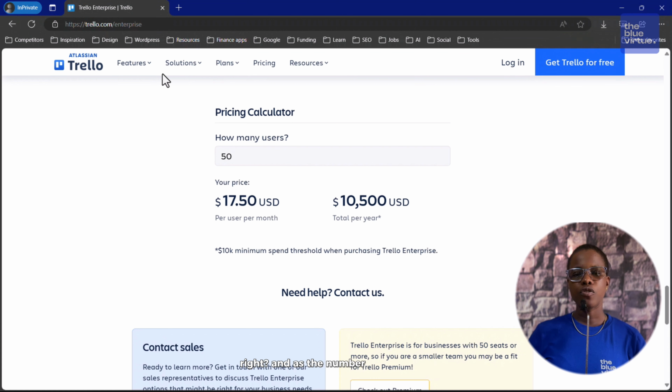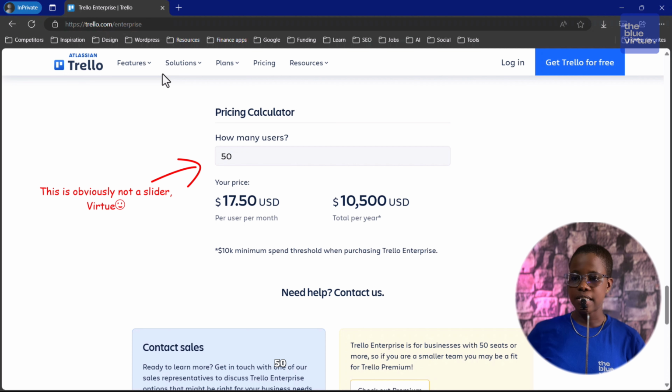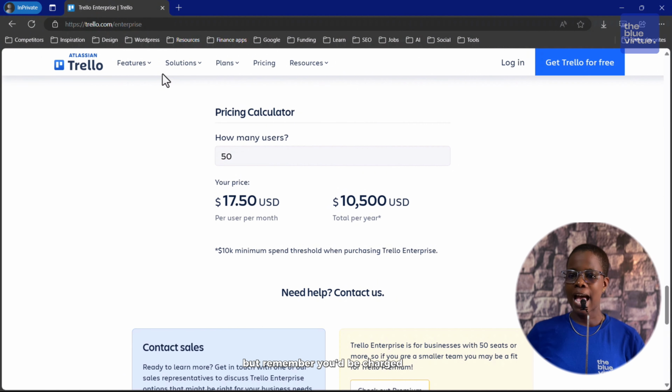And as the number of users increase, they reduce the cost per user. We can see that play out when we use the slider. The slider starts out at 50 users, for which you'd pay $17.50 per user. That's $875. But remember, you'll be charged annually. So that's $875 times 12 months, which is $10,500.